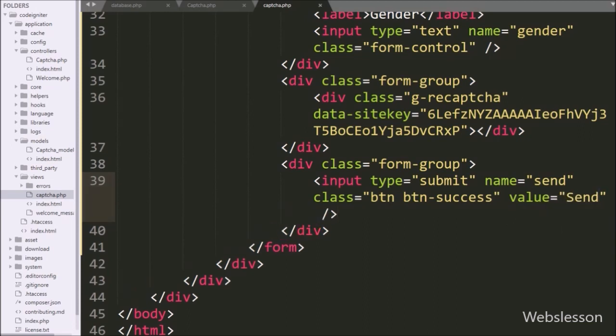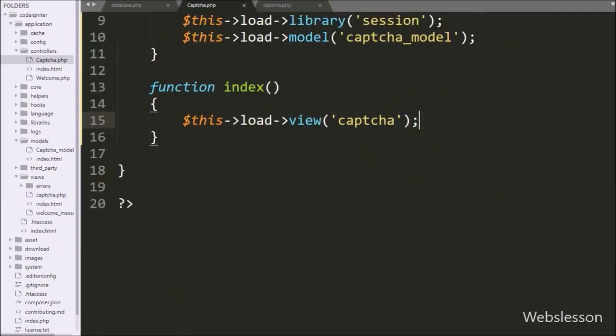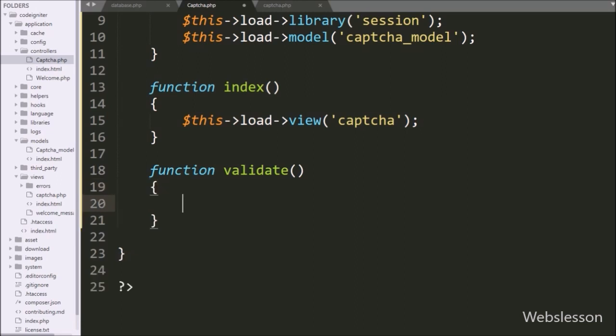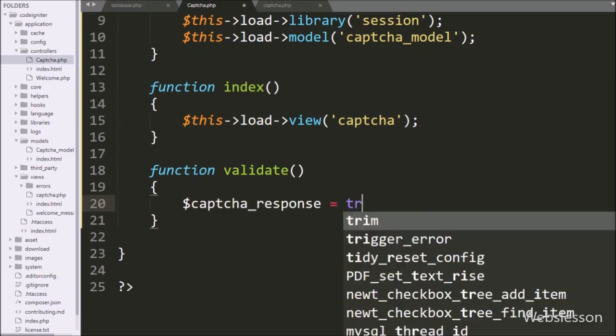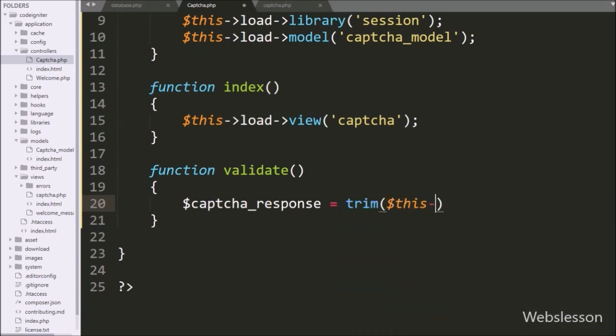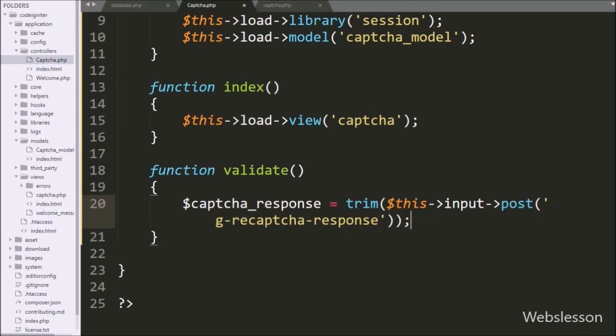Next, we go to the captcha.php controller class, and here we make the validate method. Under this method, we write the $captcha_response variable equal to the trim function, and under this function we write $this->input->post with the g-recaptcha-response variable. This variable will be generated by the Google reCAPTCHA widget. So the Google reCAPTCHA response has been stored under this $captcha_response variable.